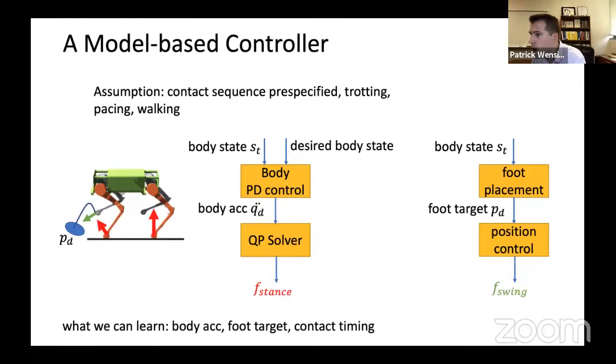Another question here. In learning the contact mode sequence, does the policy choose from a fixed set of gaits, or can it also generate non-periodic contact sequences? If the latter, how does it handle sudden transitions in contact modes?